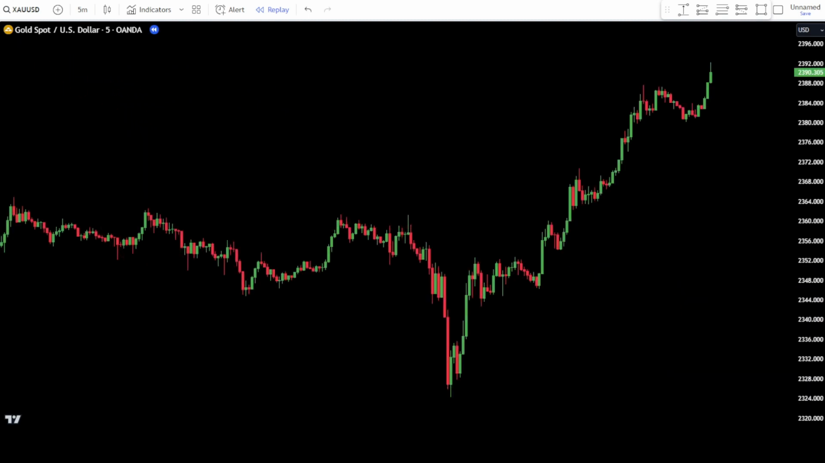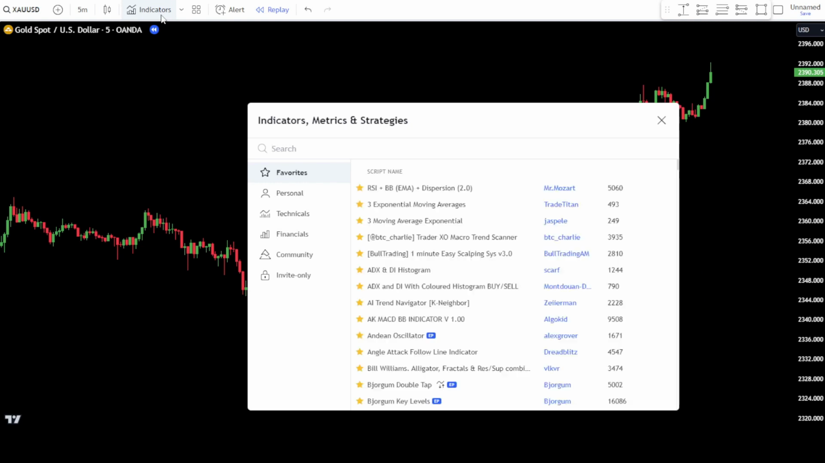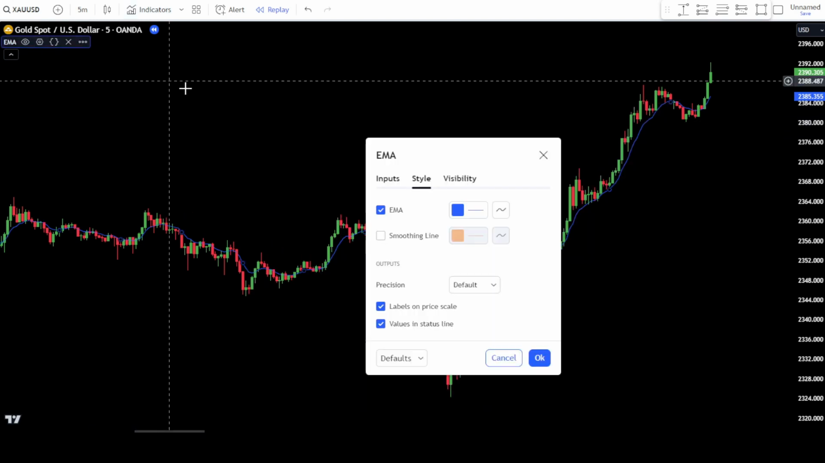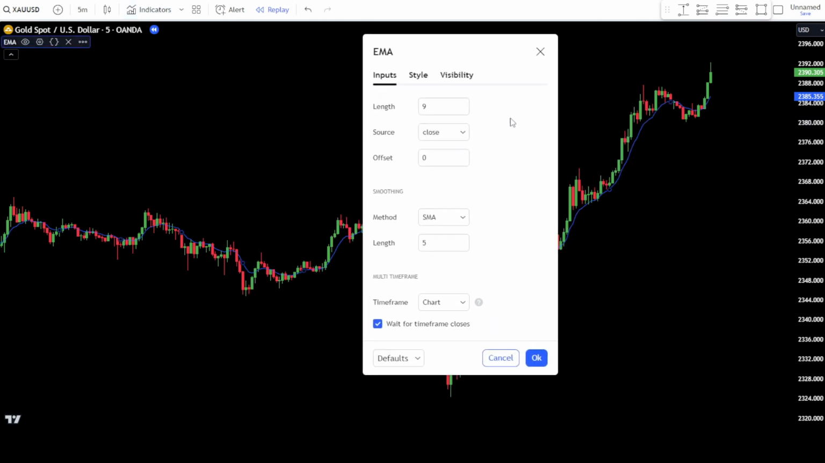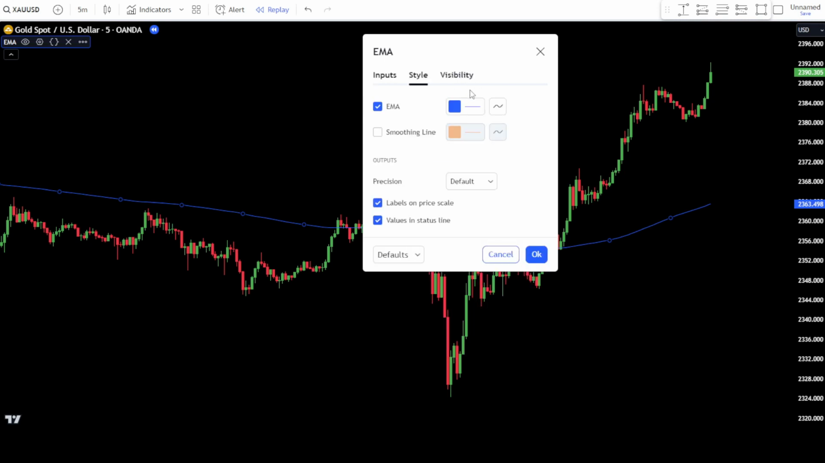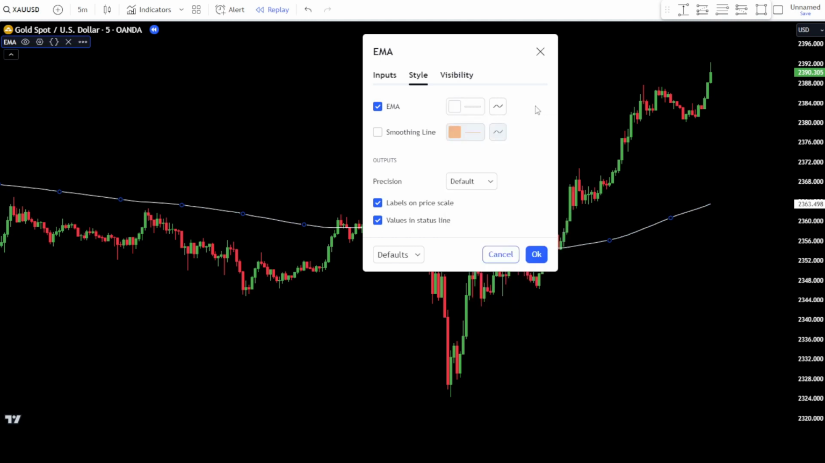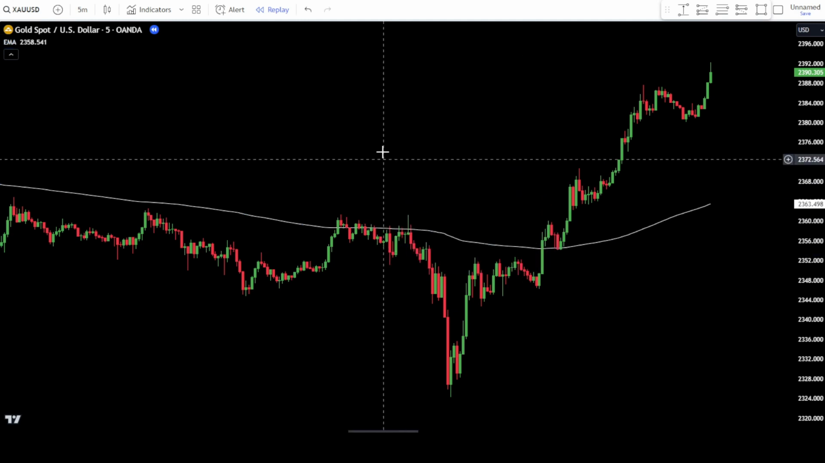Open your TradingView and navigate to the Indicator Search tab. In the Search Indicator tab, type Exponential Moving Average and simply select the default Exponential Moving Average from TradingView. Then, go to the settings of the Exponential Moving Average or EMA indicator. In the Input tab, change the length of the EMA to 200. After that, go to the Style tab. In the Style tab, customize the color of the EMA according to your preference. Once done, click OK to confirm the changes.